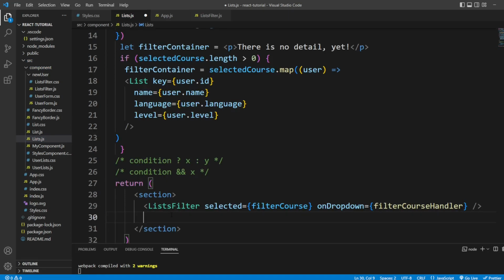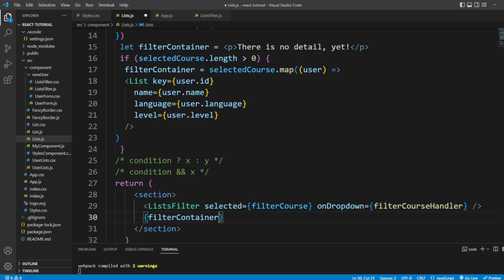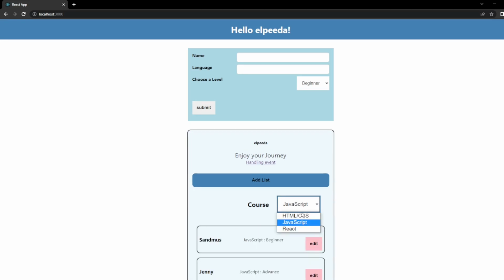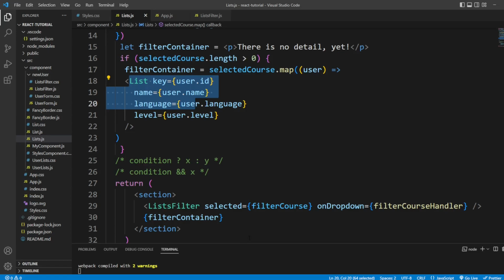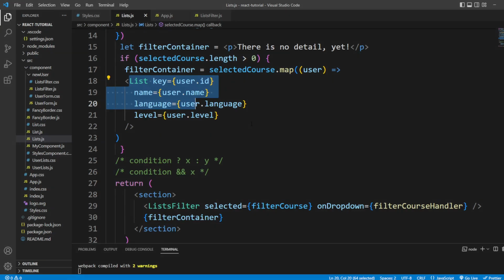And then in JSX, we will add that variable as an expression, enclosing it in curly braces, filter container. It works dynamically to return either a message or as an array. Now save it, and here it will show the message if array is empty and show list. Now we will execute code based on condition using if return statement. This is the most basic approach to apply the condition.